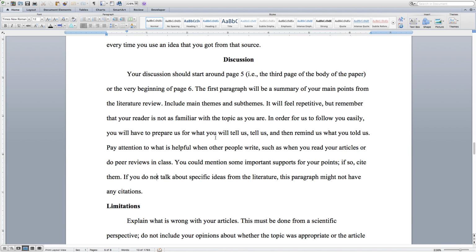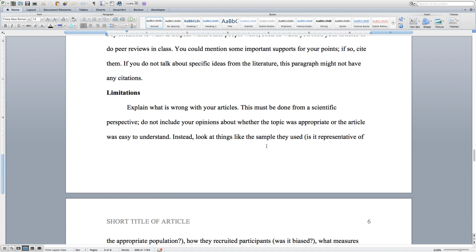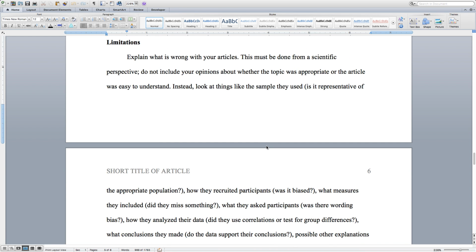Some people, because it says discussion, this is where they discussed their articles, and I get where that comes from, but that's not what this section is. There were some people whose lit review was kind of shallow, and then this first paragraph was wonderful for a lit review. So in the discussion, you're just kind of summarizing, and then you're getting into this critical part, you're critiquing them. So you're not just saying what they are and how they fit together, you're actually critiquing them. So first you start with limitations, which is what's wrong with your articles.